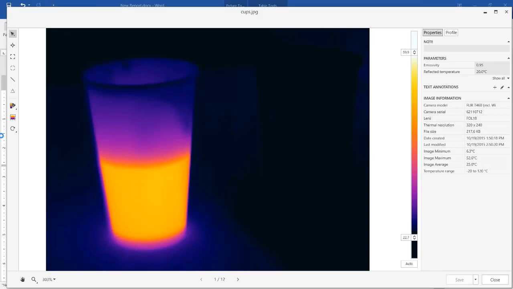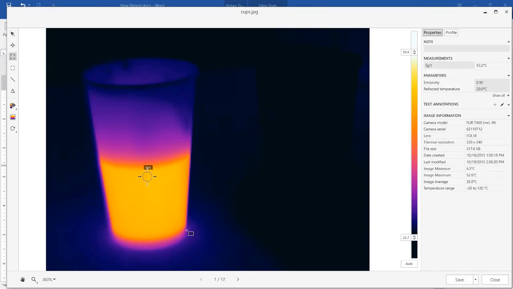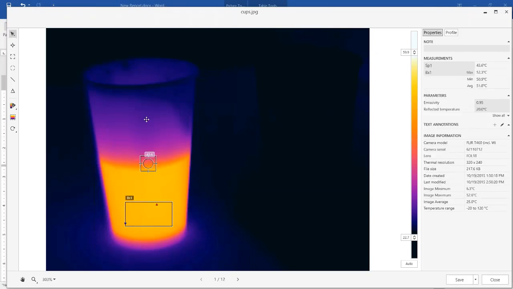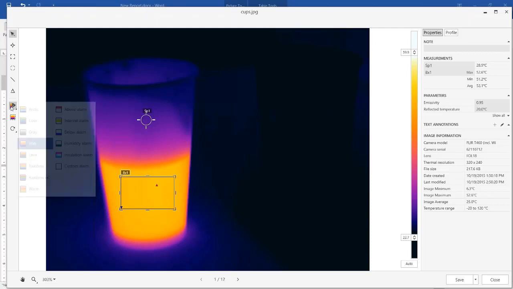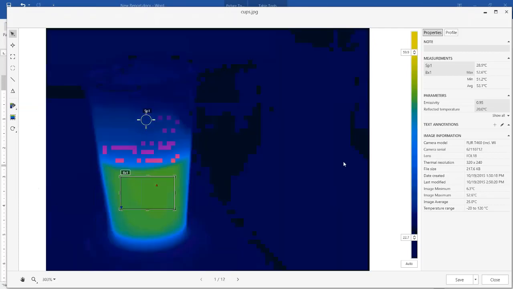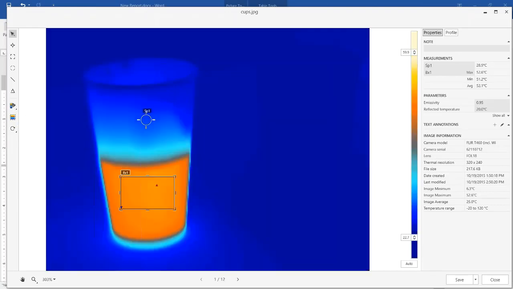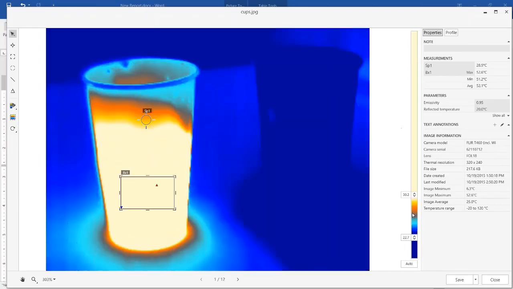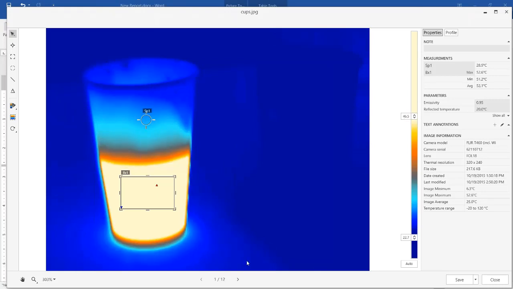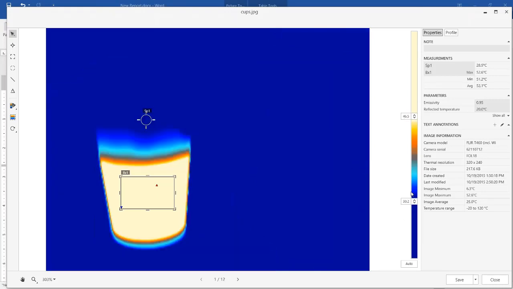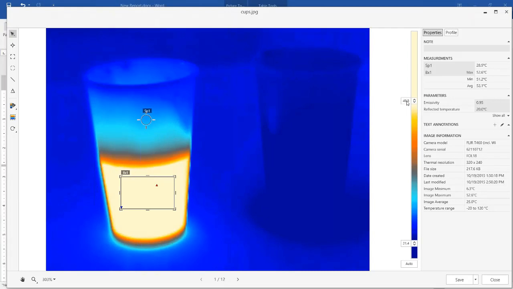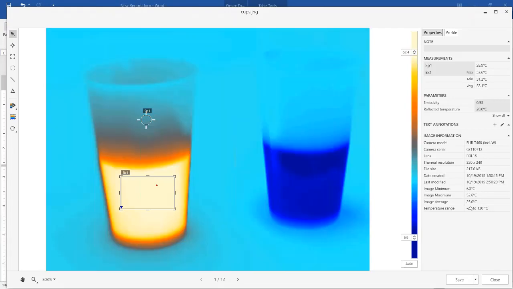So your measurement functions are over here. I can add a spot. I can add a box. I can change the palette. Oh, that's not a very good one, is it? How about that? I can change the scale. Now this is a little different. Like in FLIR Tools, it's down at the bottom. In this editor, it's on the side. Just slide it up or down. I can auto adjust, change my parameters, and so on.